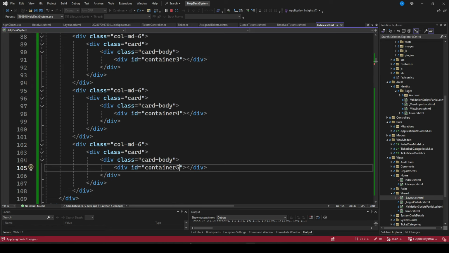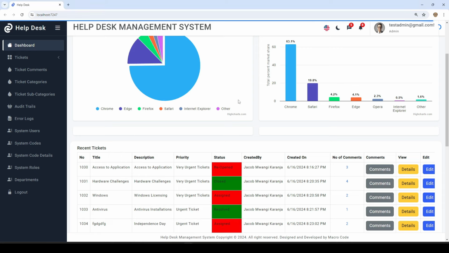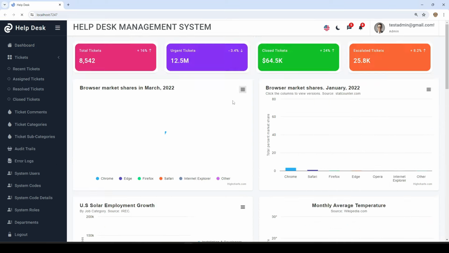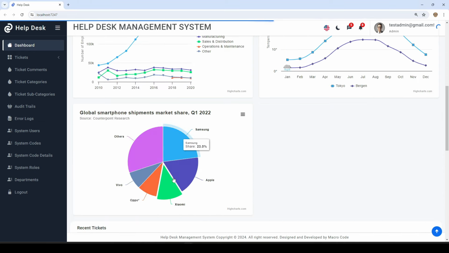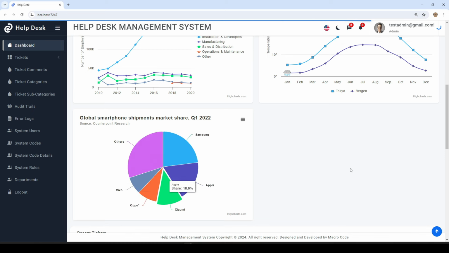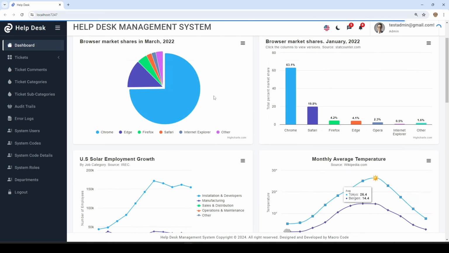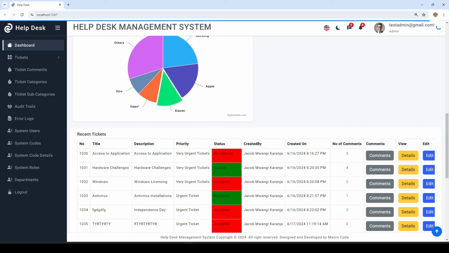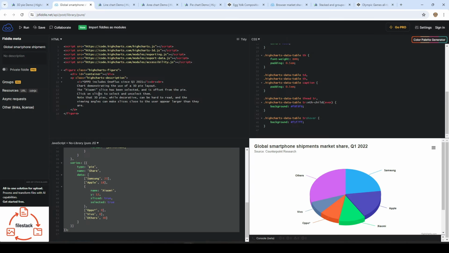So if we update, then we will have our chart, 3D chart. So you can see, so this is the normal chart, but we want it to be 3D. So we need to add some styles. So let's just go back to our styles. So you see we have this JavaScript, which is 3D.js.